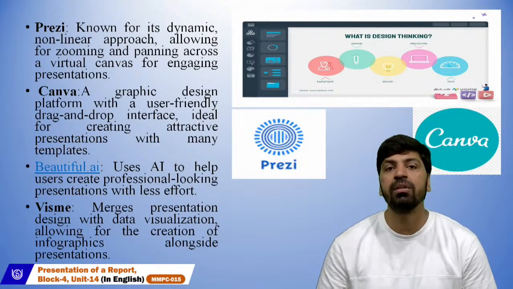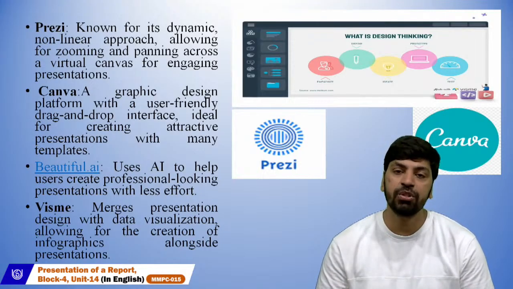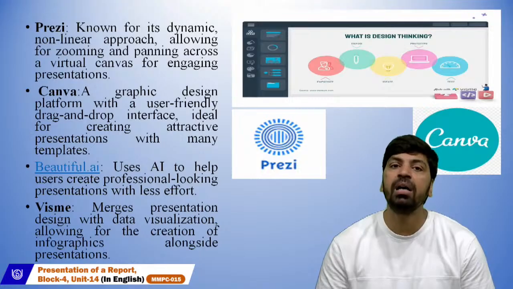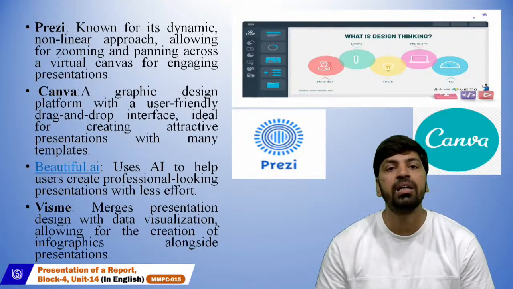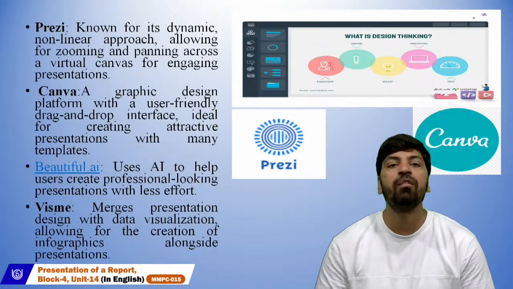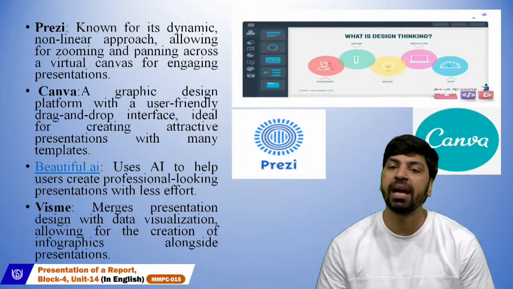It is also one of the software that has always been used to make visual presentations more engaging and presentable. Next one is Canva, a graphic design platform with a user-friendly, drag and drop interface, ideal for creating attractive presentations with many templates.